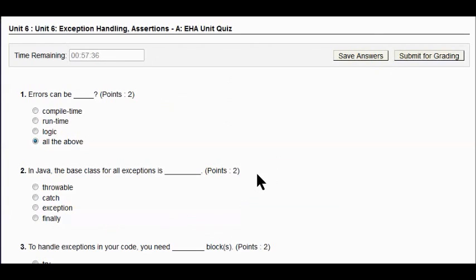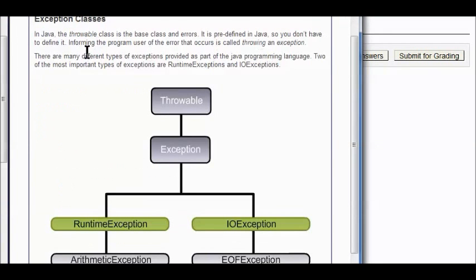Question 2. The base class for all exceptions is what? Throwable. We learned in our section that the throwable class is the base class. Okay? It's predefined in Java.